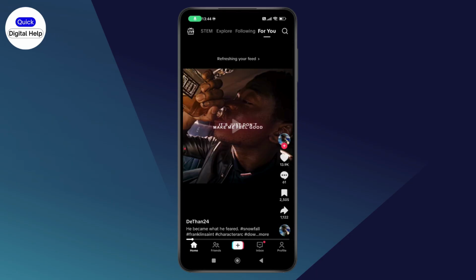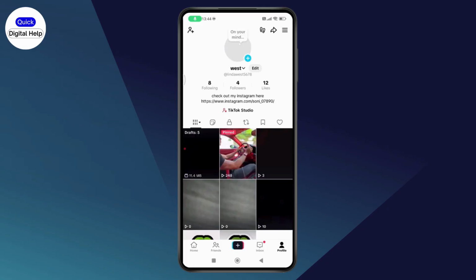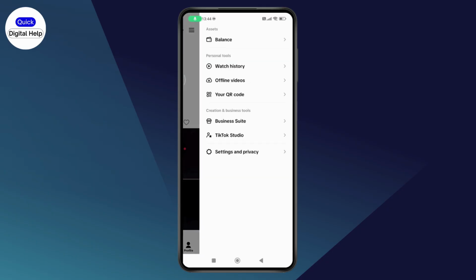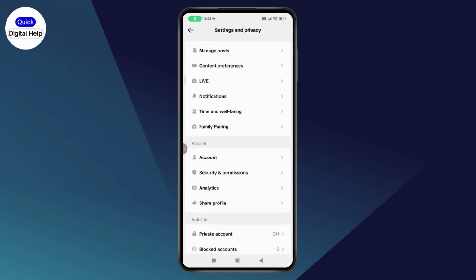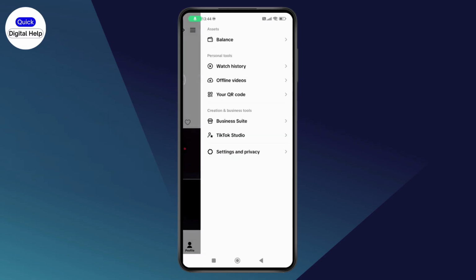After opening TikTok, you need to go to your profile, which will be on the bottom, and then go to the upper right, which has those 3 horizontal lines. And then you need to tap on settings and privacy. After that, just scroll down a bit, and then you'll find an option of balance. You need to tap on balance. Or you may have the option on the top right, here, balance. You need to tap on it.